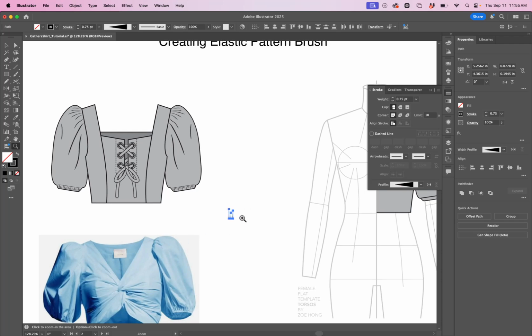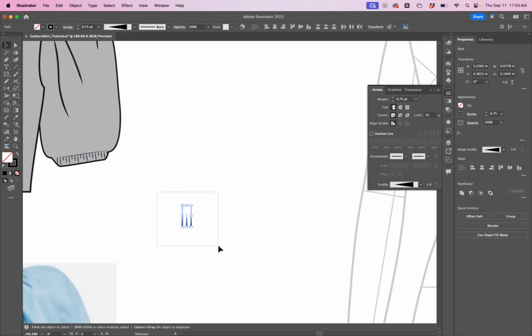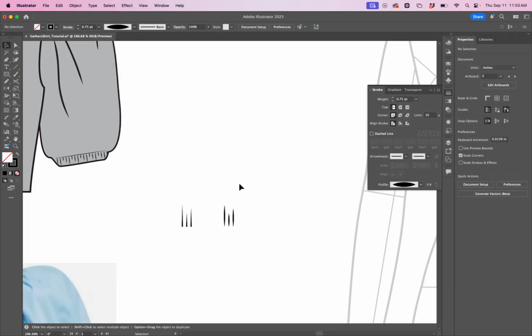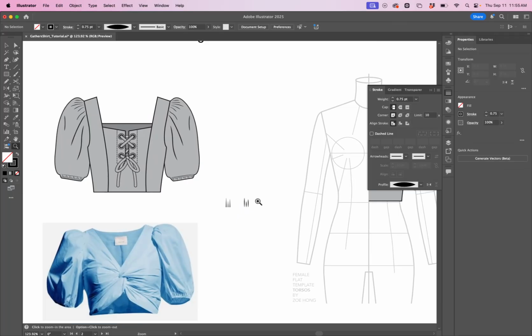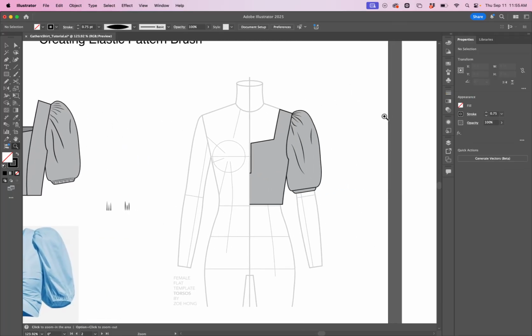So I could try this elastic, or I can copy this and try making a couple different variations. So here I have 2 variations I can try. So to create my brush for this, it's really quite simple.